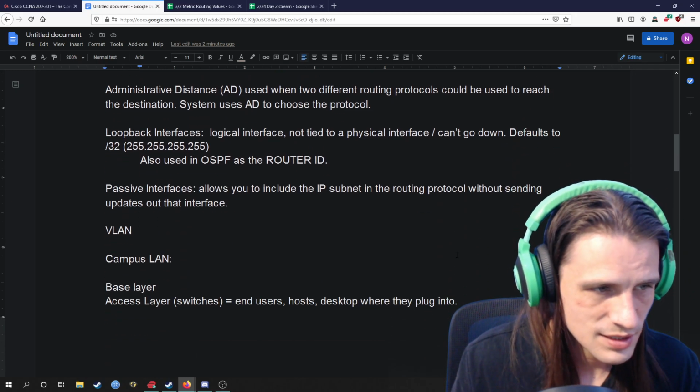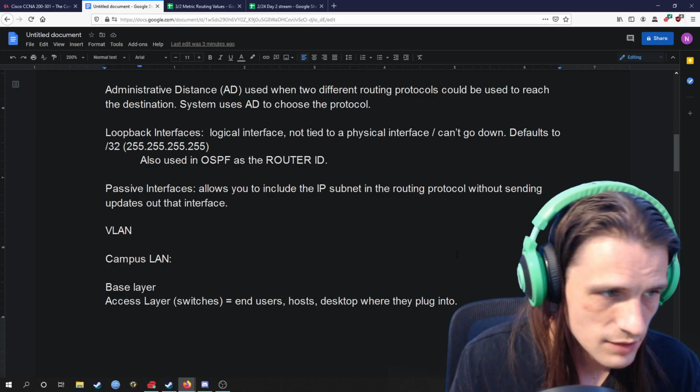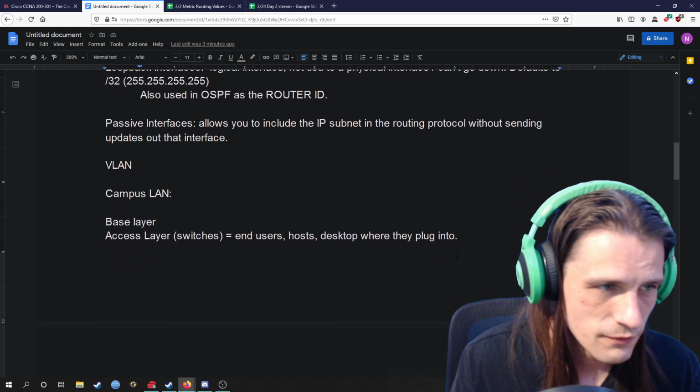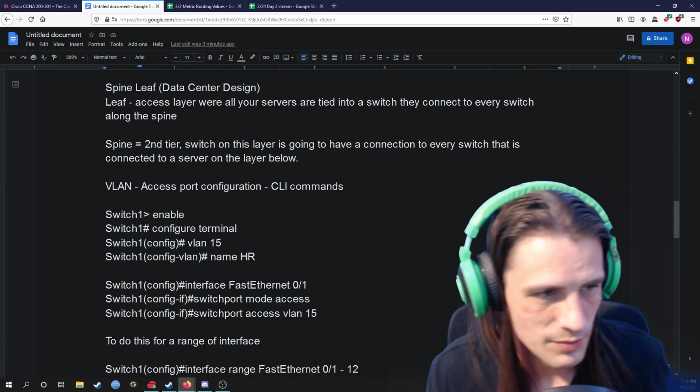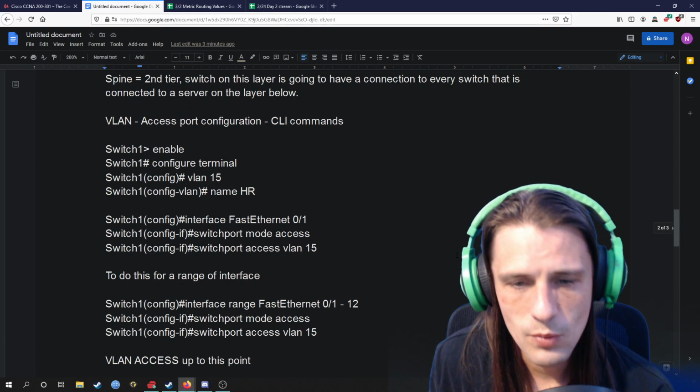Loopback interfaces, make sure they're in passive mode. They give you a router ID for OSPF. Yeah, and we just talked about this other stuff. So this is pretty rad. Covered some stuff pretty well today.